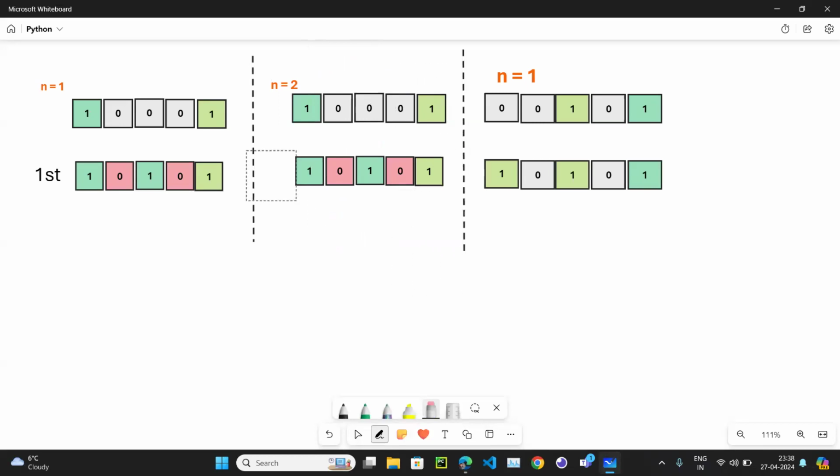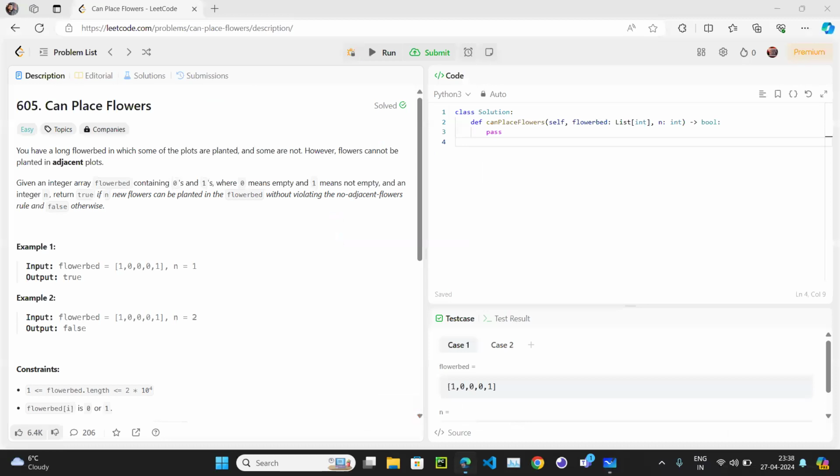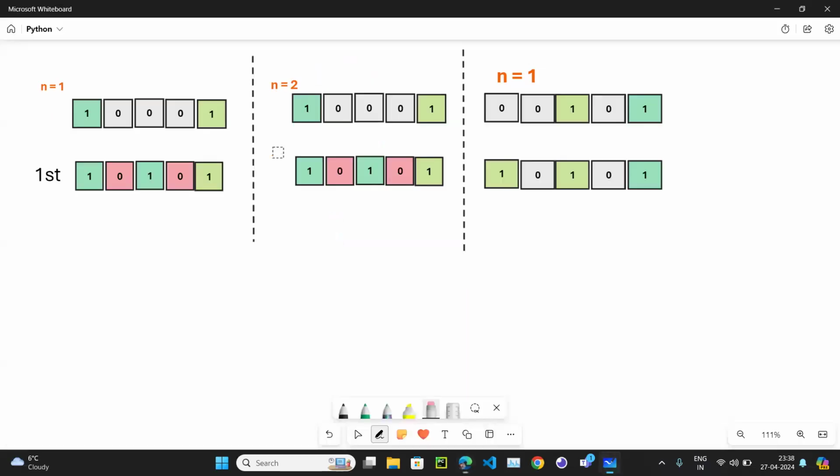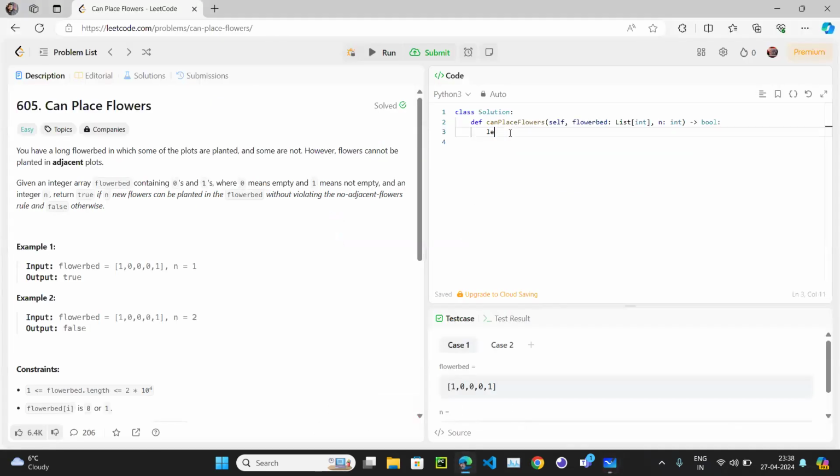Okay, so it looks very simple. I am not going to cover the third scenario, because we are going to cover it at a later stage. So let's jump into the code directly. To place the flower, we need to run a for loop till the end of the flower bed. So let's get the length. Length is equal to length of flowerbed, right? And we need to run a for loop, for i in range of length.